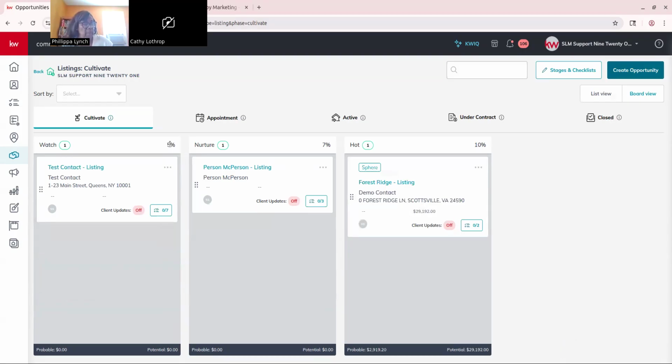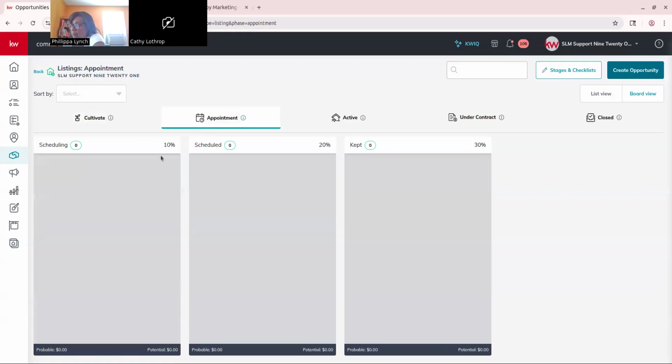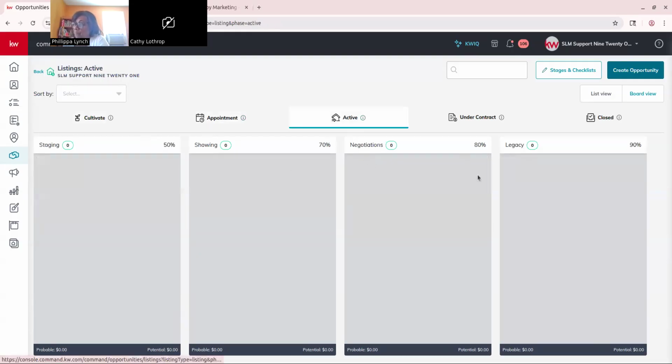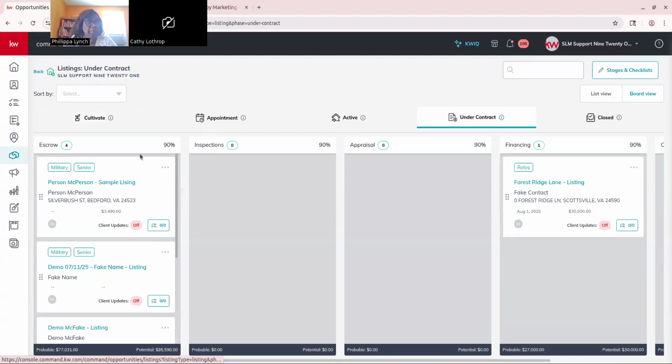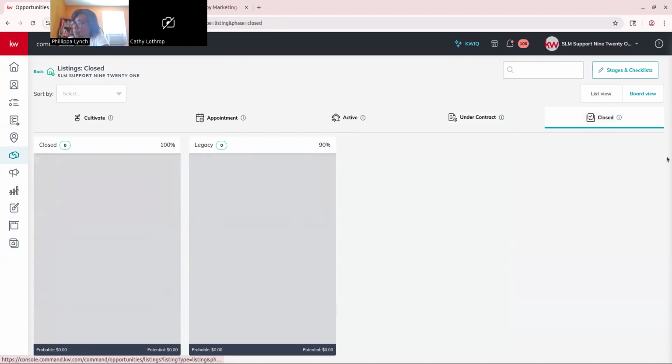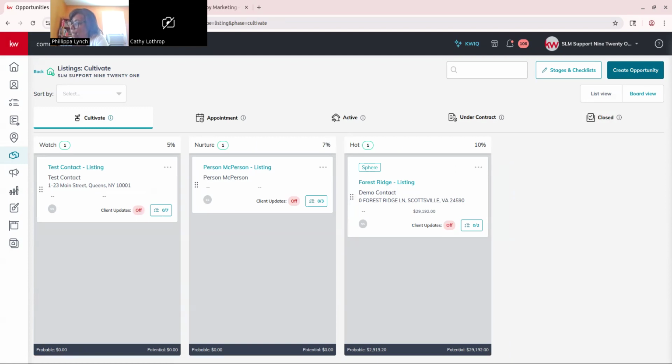And the percentages are what we were talking about earlier with the probability to close. So if they're in the watch phase, they're only 5% likely, 7% likely, 10%. And you'll see that probable versus potential income down here as well. But as you move through, you'll see that they get more and more likely to close. And then once we're under contract, we're at 90%, and then closed is 100%. So that is those different pipelines there in the percentages.